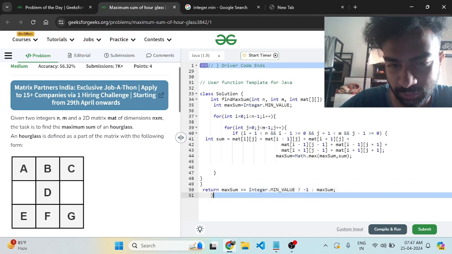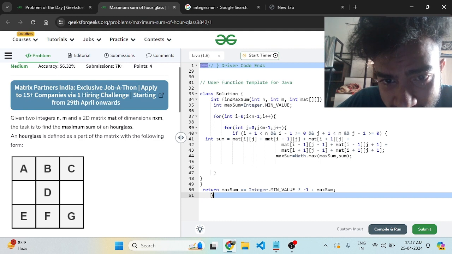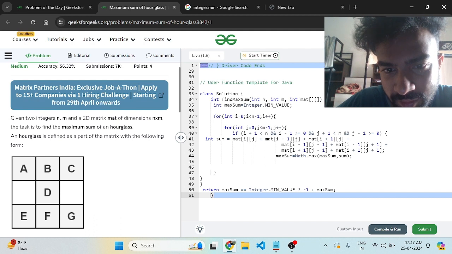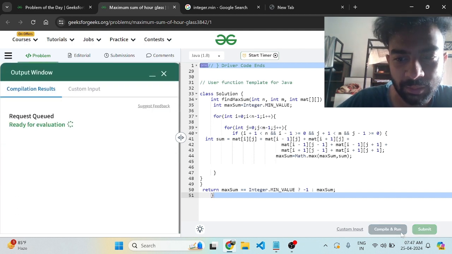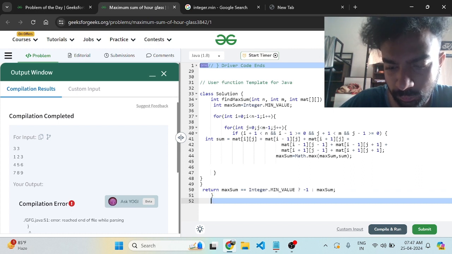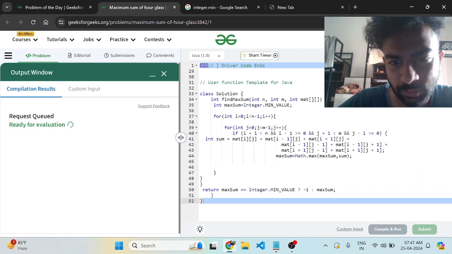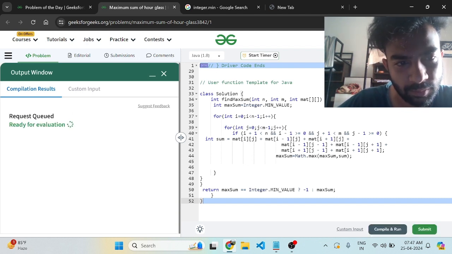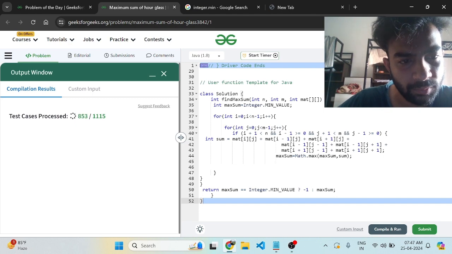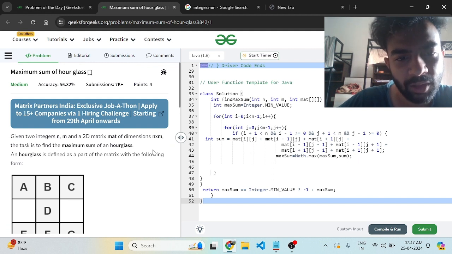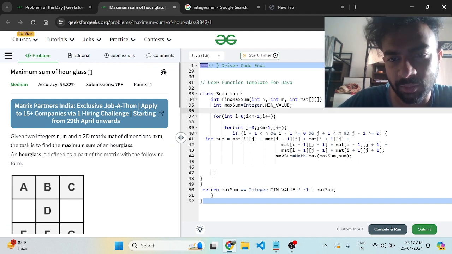So let's check the variables. This is max sum, and the sum is also taken over here. Okay. Let's compile. Oops, there's one error. Sorry. Let's compile. Let's submit. So we have successfully completed the maximum hourglass problem, and we are looking forward to see you in our next video. Let me just put the comments over here.